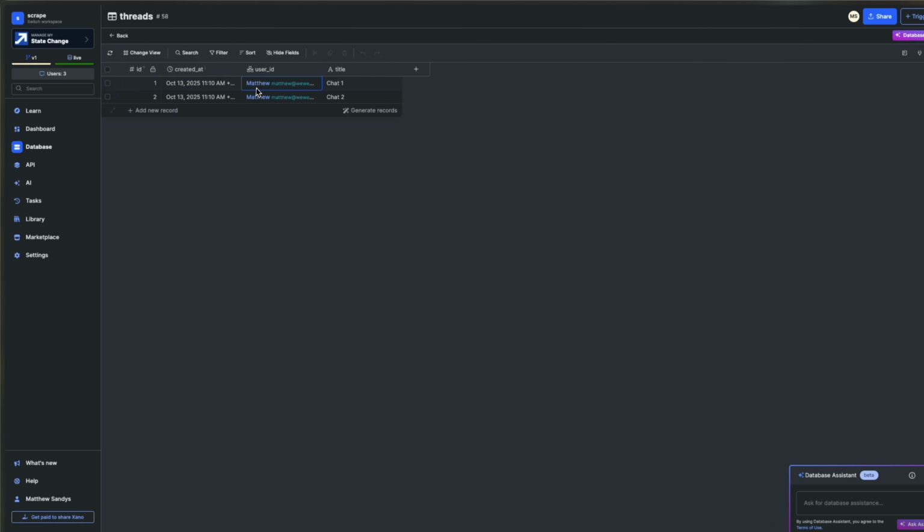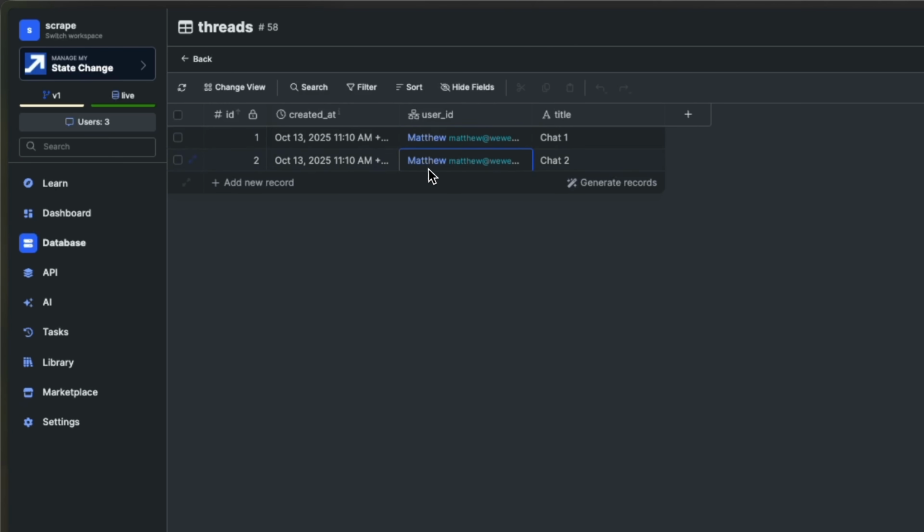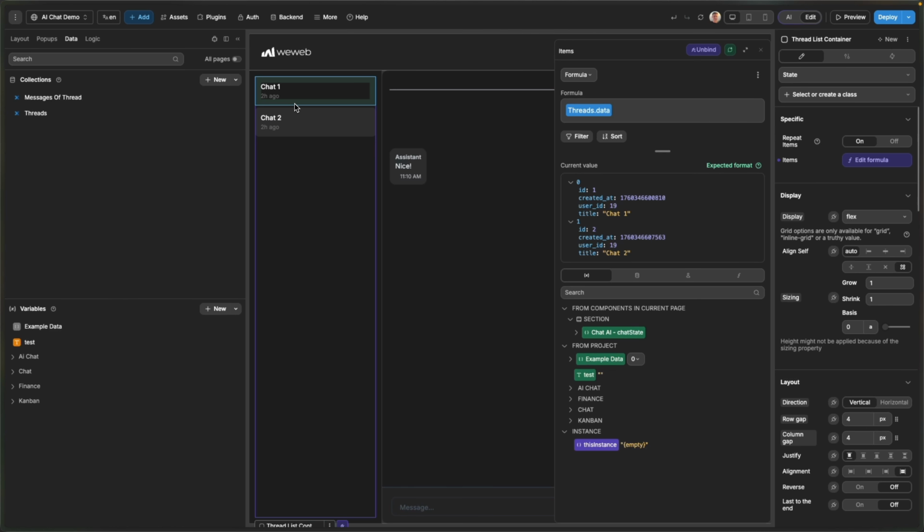Inside of the threads table, you can see I just have these 2 threads for the moment. They're linked to me as a user, chat1 and chat2. And inside of WeWeb, you can see we see the corresponding data.